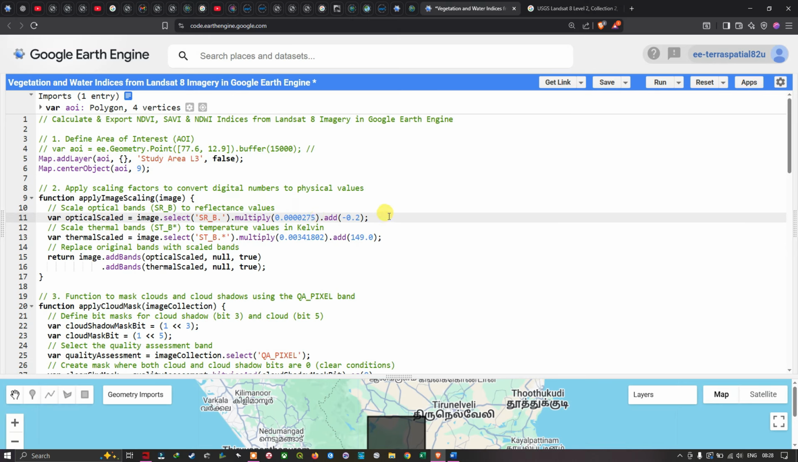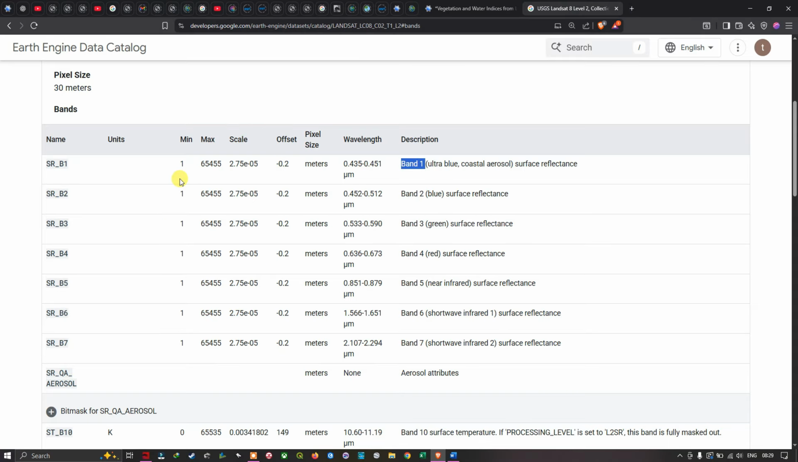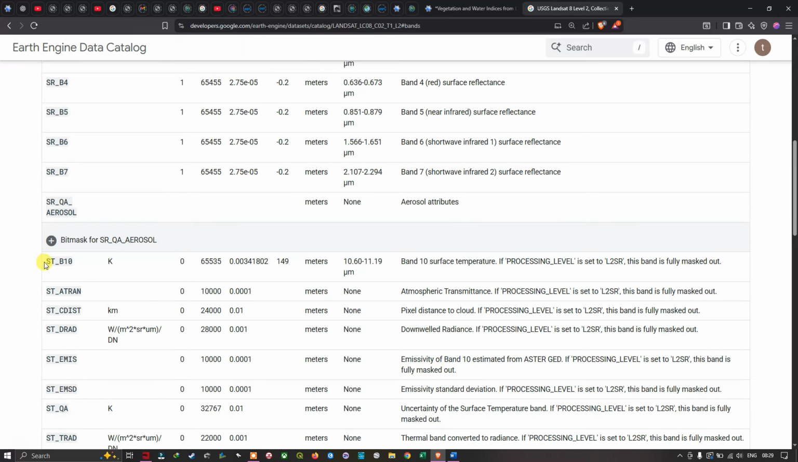Similarly, if you're going to perform any analysis using a thermal band, it is also essential to apply the scaling factor to the thermal band. For the thermal band SR-B10, the surface temperature band, the scaling factor is 0.00341802 and the offset factor is 149, the units are in Kelvin, and the wavelength is 10.60 to 11.19 microns. Band 10 represents the surface temperature. So we can apply the scaling factor to this ST band too.